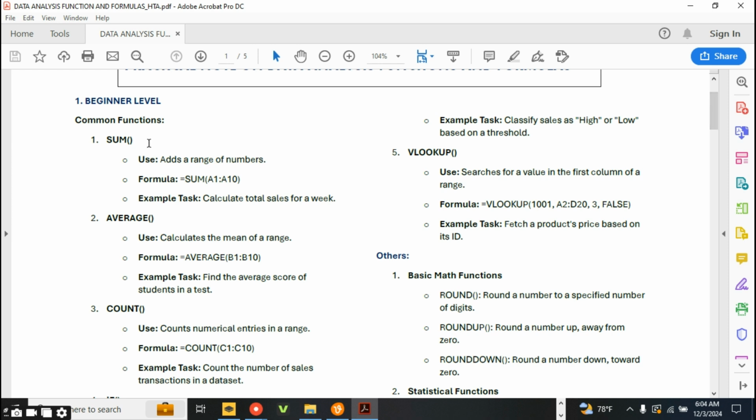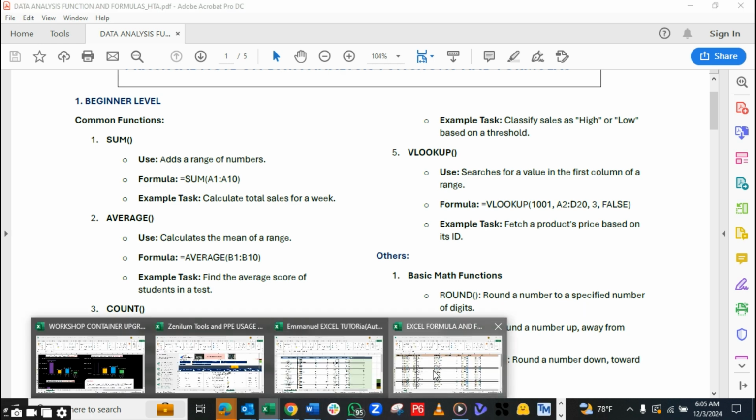Let's start with that. The sum function is used to add a range of numbers, basically used for numbers. And before I begin, if you are a beginner as far as Excel is concerned, before you input any function or formula in Excel, you start with the equal sign. You start with the equal sign. So let us explore the data set we have here.